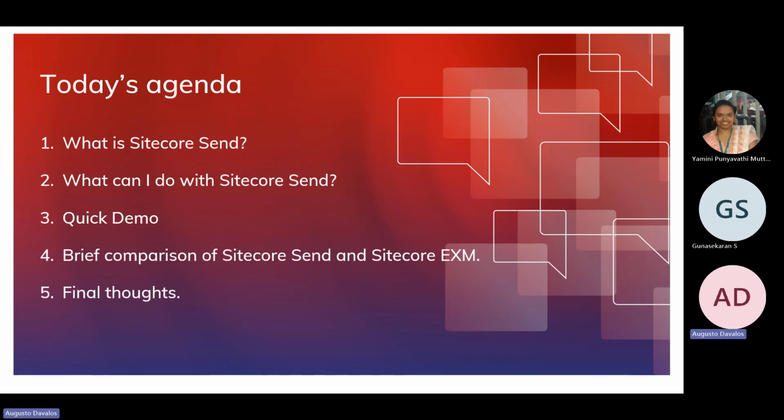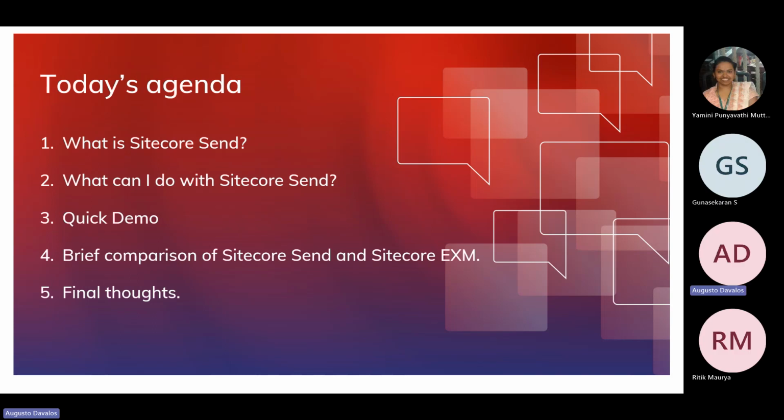So today's agenda: we're going to take a look at what Sitecore Send is, its functionalities, what I can do with Sitecore Send. Then we will have a quick demo, and depending on the time that we have, we can elaborate a bit more. Then we will have a brief comparison of Sitecore Send and Sitecore Email Experience Manager. And then some final thoughts.